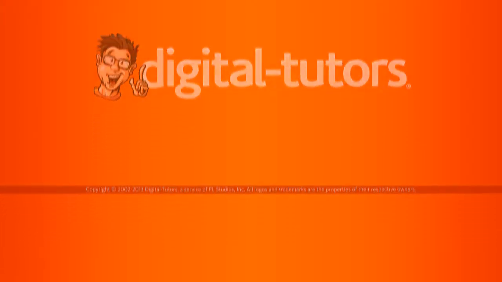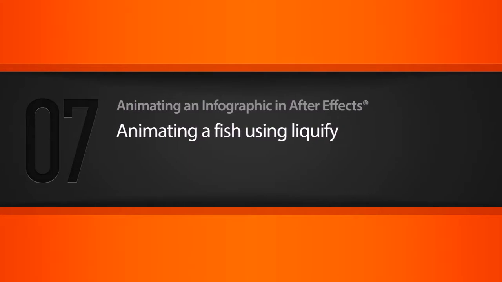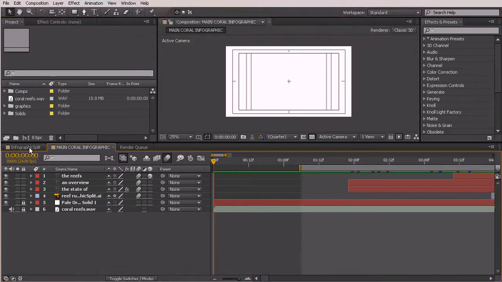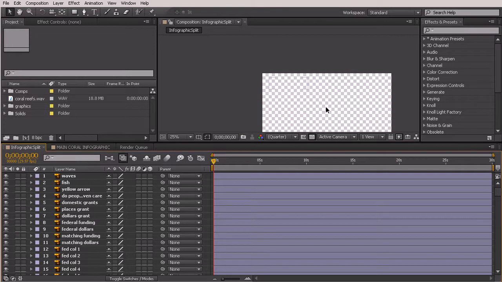In this lesson, we're going to animate our fish using the liquify effect. Okay, so to get to that fish, we're going to need to go back into our infographic split comp. So go ahead and choose that. And I'm just rolling my mouse wheel to zoom out a little bit.